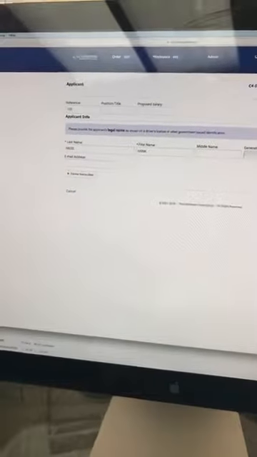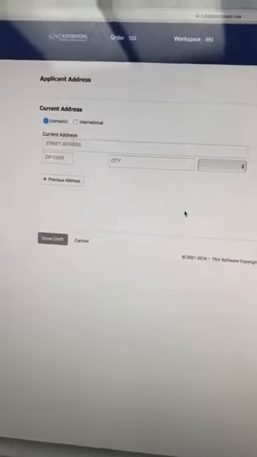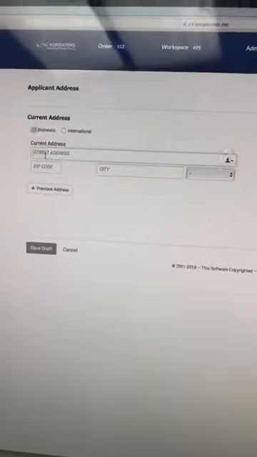Okay, so there's that first page there, done, pretty easy. This is a pre-search result, meaning, hey, you've searched this person lately. Do you really want to do this? Yes, you want to do this. You just continue. So that's kind of a check valve system for you there.